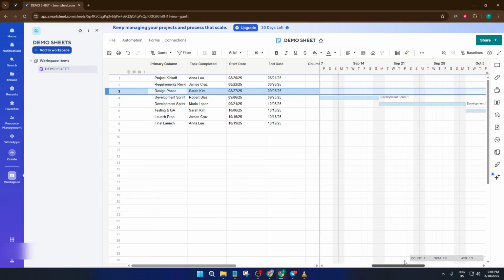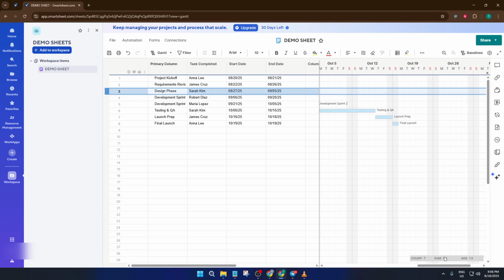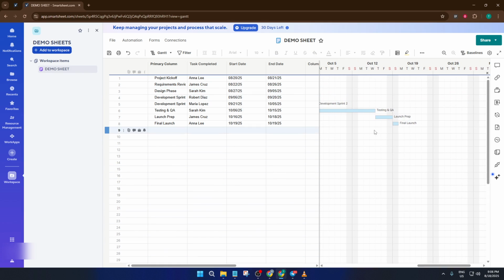That wraps up our quick tutorial on how to create a Gantt chart in Smartsheet from scratch. I hope this helps you visualize your projects more effectively and stay organized as you move forward.